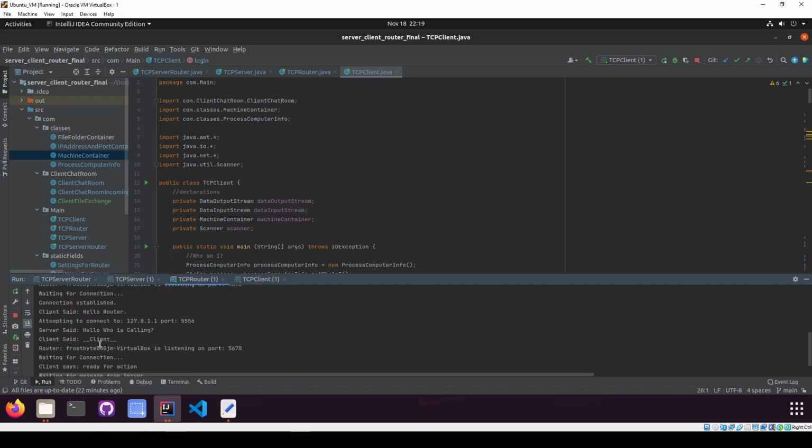The router has called, and you can see here that I have some stuff going on. Hello, who's calling? I'm the client, blah, blah, blah. It talks over to the server. The server gets the connection established, and the client is ready to go. So from this, the server then sends back this information. The server is like, I need to know who you are, so log in.